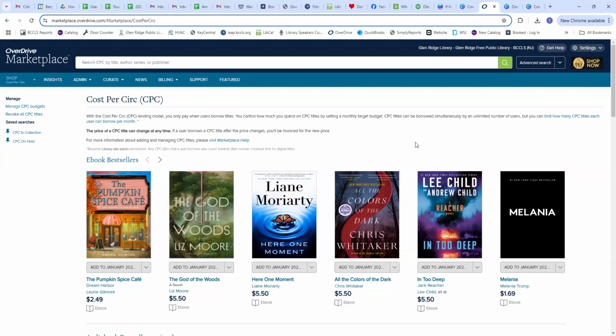You pick what titles you want to make available to your patrons in cost per circ. So this is a really good way to manage titles for book clubs. So if you have a book club that wants to all read The Women at the same time, if The Women is available as cost per circ, you could open it up. You can open it up for a certain period of time, and then everybody could check it out at the same time, and then you would just pay for those individual checkouts.